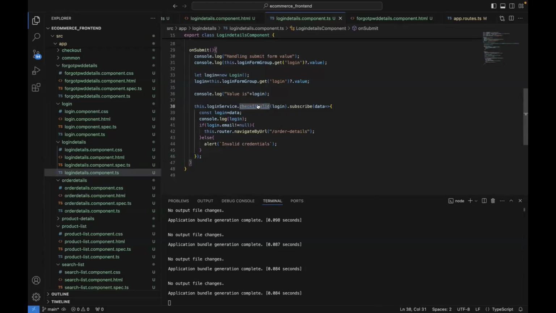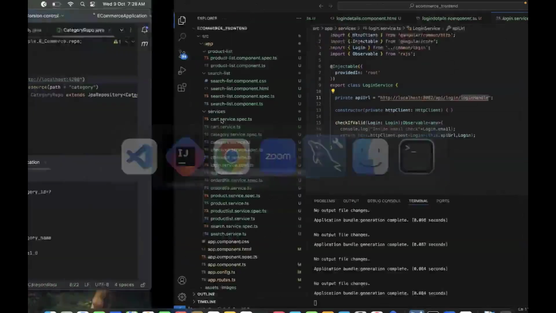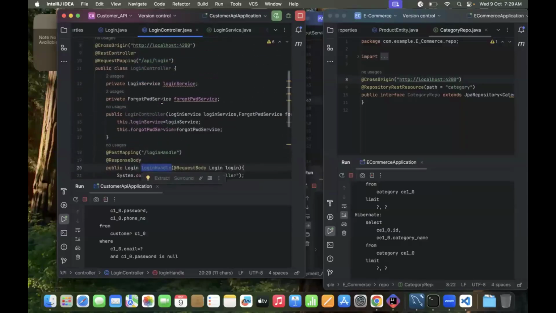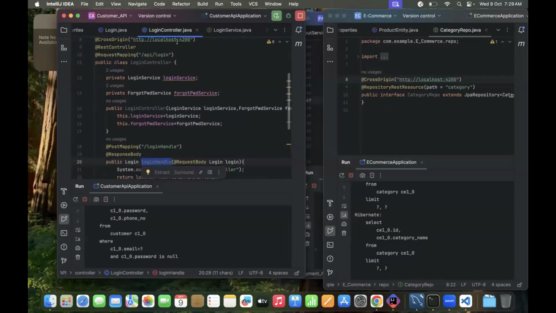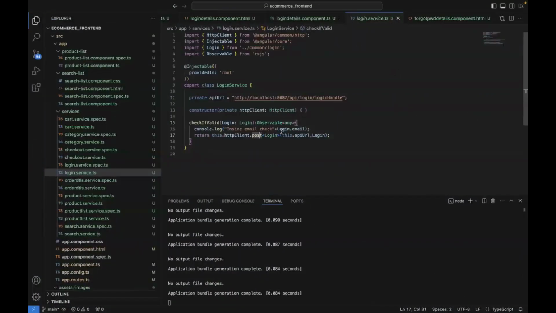Then from this service, I've used the login handle which I showed previously, the backend API. Correct. The HTTP localhost 4200 API login handle. And here I'm passing both the values, using the API URL and the form data.